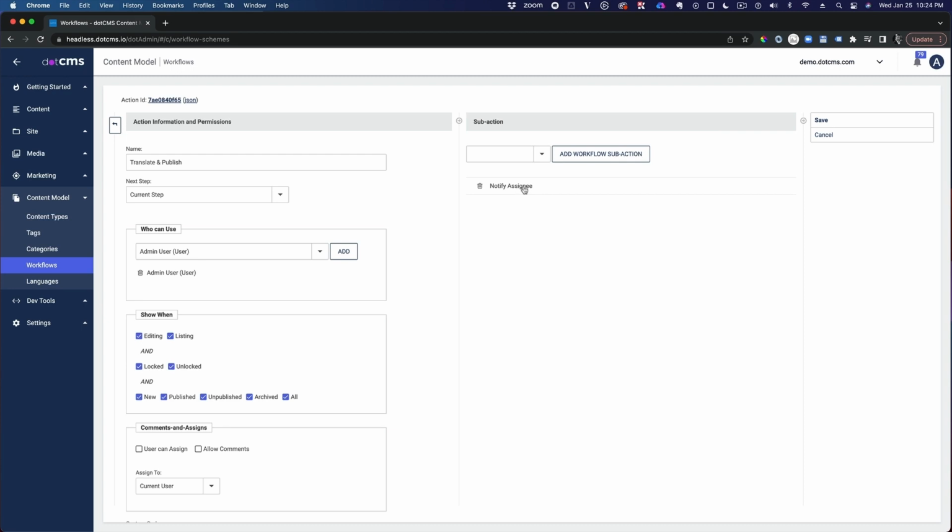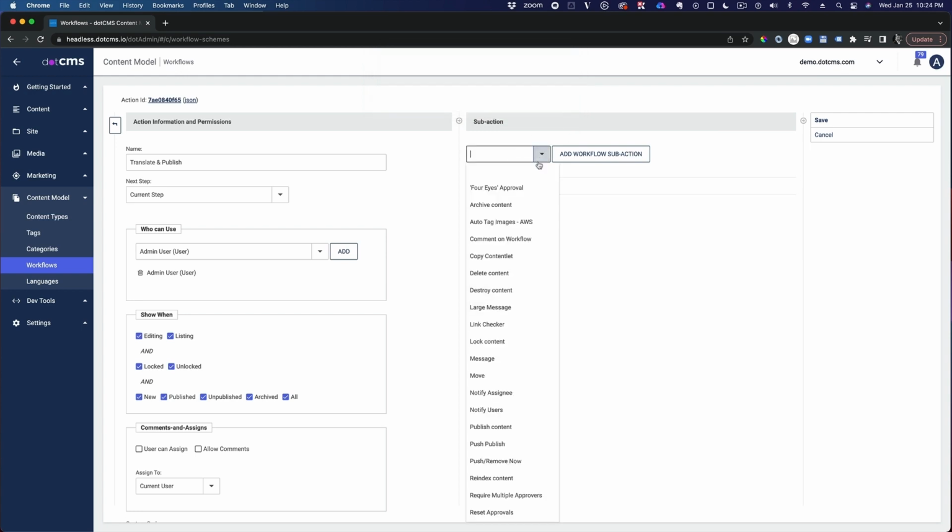But here, if I want to publish and translate, I want a save, which I can just start typing and it'll automatically include those actions. I'll take off the notify assignee. Here you can see there are tons of sub actions that I don't have time to talk about, but there's four eyes approval, where you can set how many committee members need to approve something before it moves on. There's copy content, large internal message, small internal message, social networking, push publishing, a couple different types of push publishing, requiring multiple approvers, sending emails, and each one of these has its own configuration inside.